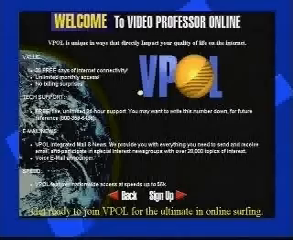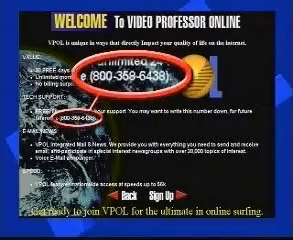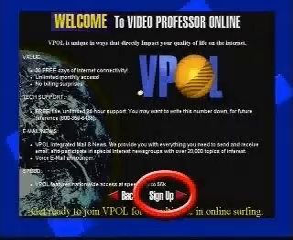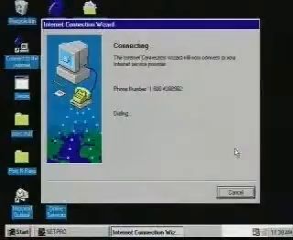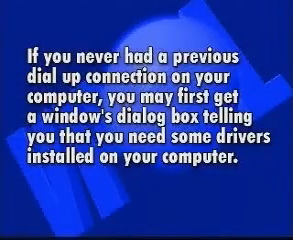Click OK. After the computer reboots, you are taken to the Welcome to Video Professor Online screen. You may want to write down the technical support number in case you experience problems. To continue, click Sign Up. Once you click the Sign Up button, the automatic dial-up window will open and begin dialing. If you never had a previous dial-up connection on your computer, you may first get a Windows dialog box telling you that you need some drivers installed on your computer.